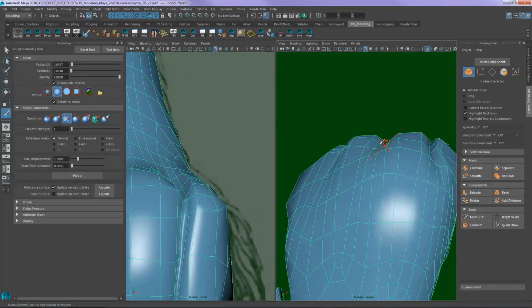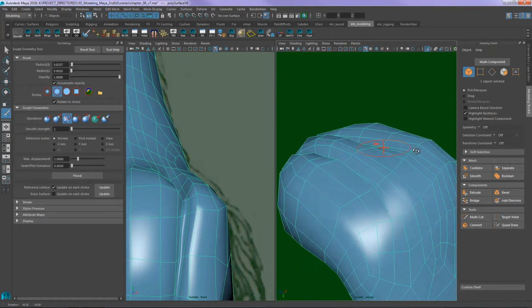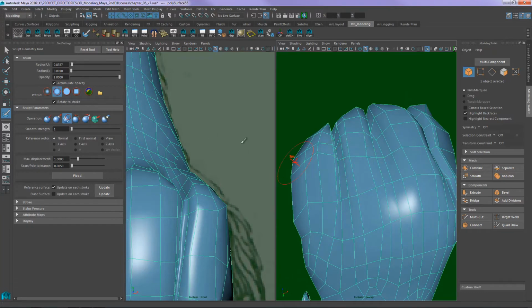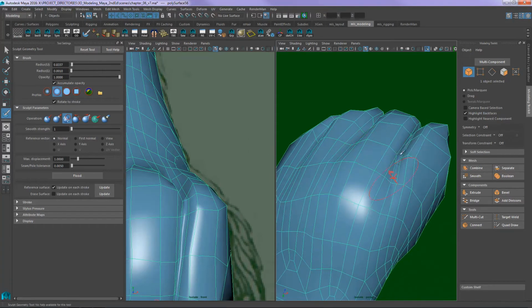So these valleys just went too far, too deep on the bottom of the foot. So use smooth to help level out the valleys and the peaks. Works pretty good.